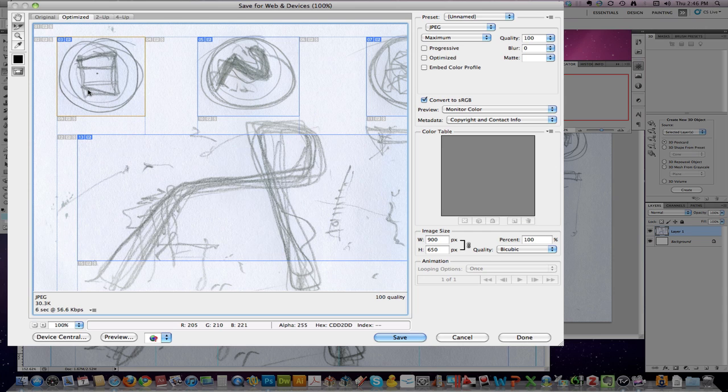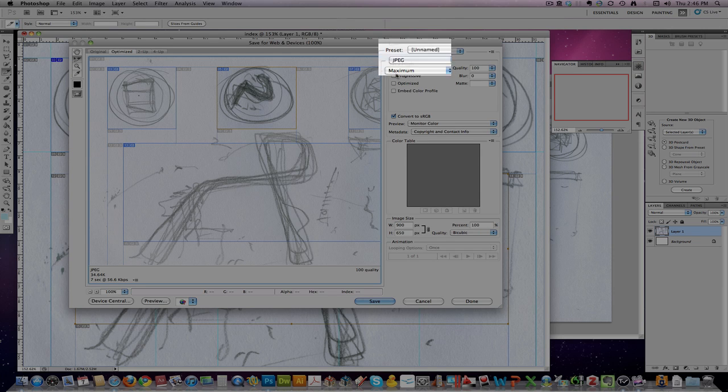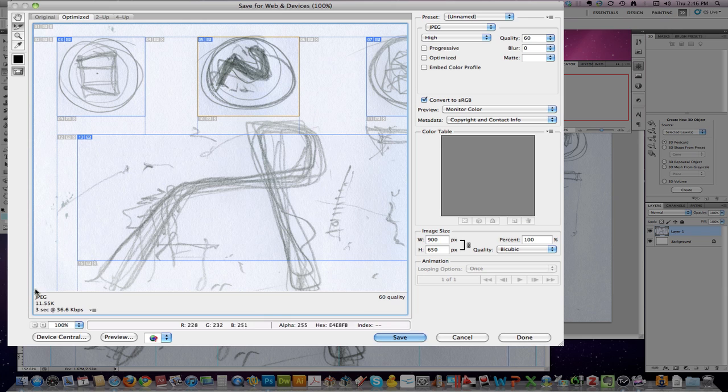there. We've got a number of images, and the quality, if we bring that down back to high, you can see it went from 30 kilobytes down to 11, so the size. So it's a bit of playing back and forth to get the right size. So we're just going to save this.